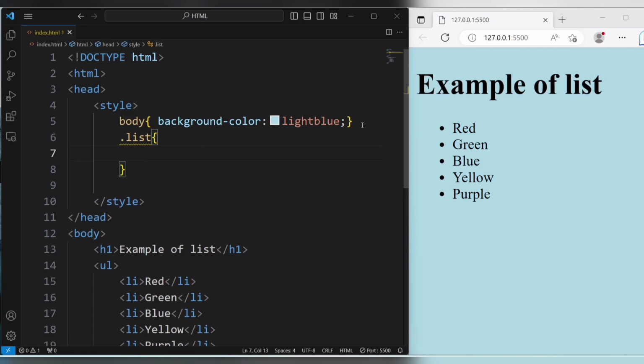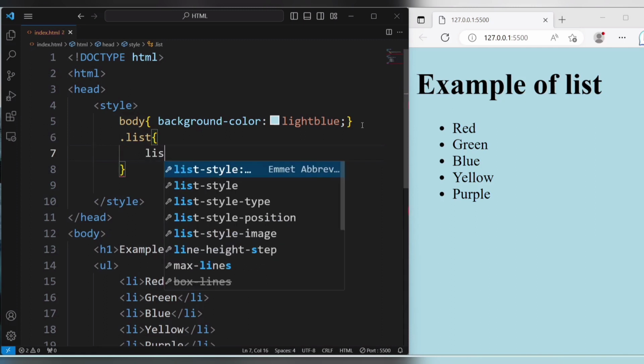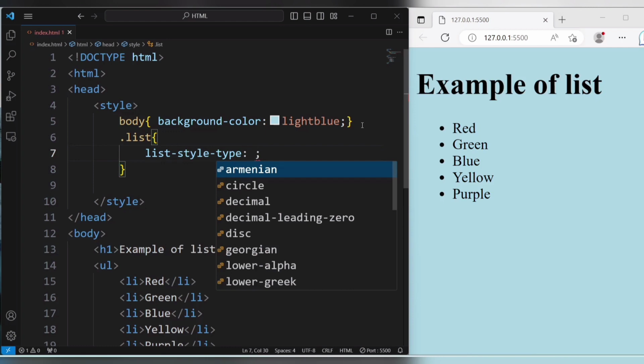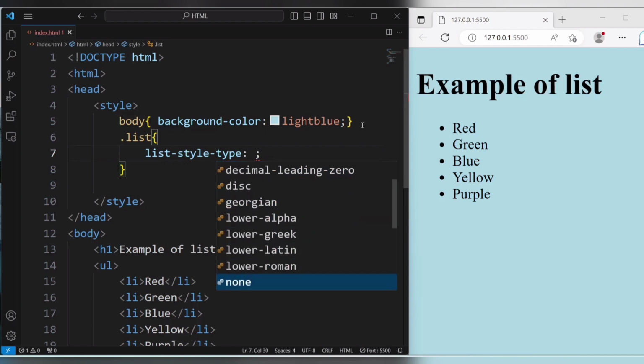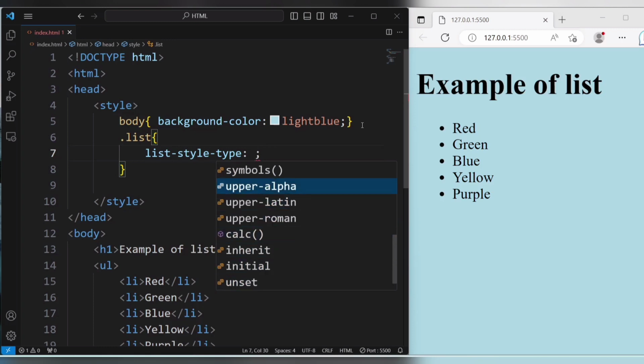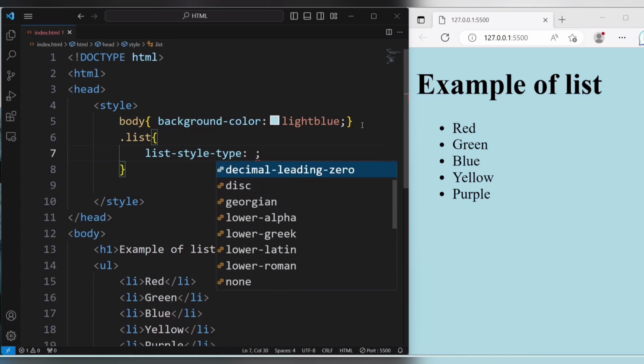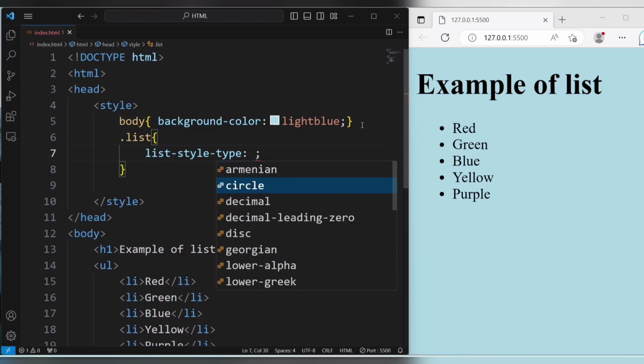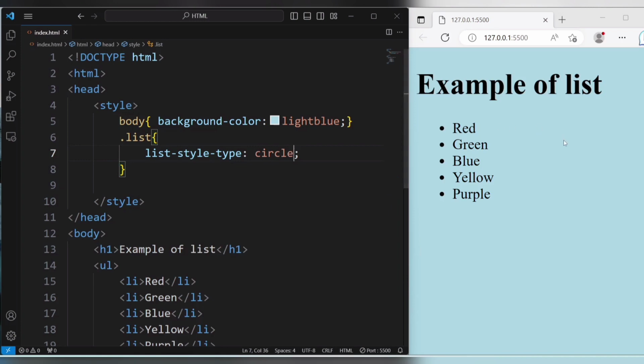Now first I will change the bulleted point of the list. For that I will write list-style-type, and here we have some options like Armenian, circle, decimal, lower Latin, Roman, none, square, upper Roman, inherit. So from there I am taking circle. When I take circle, you would expect the list style to change on the browser window, but I have written here circle.